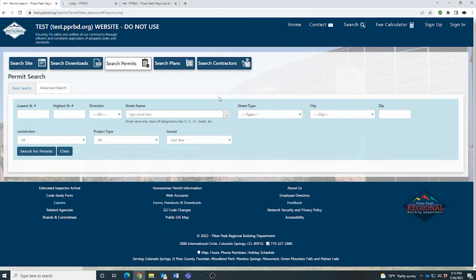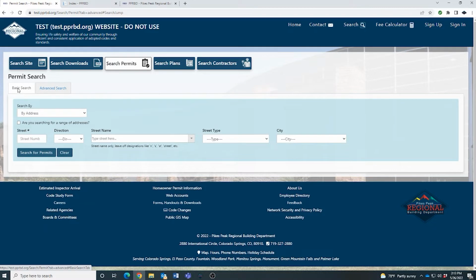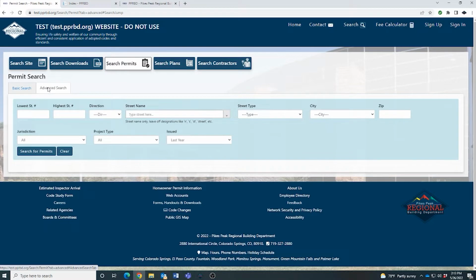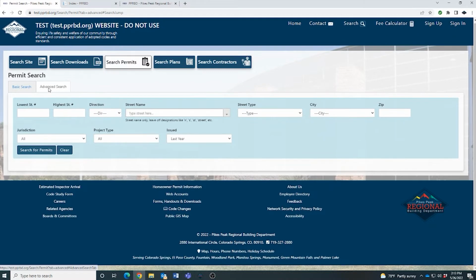The old system was designed to search for exact addresses. If you have that, you'll want to use the basic search tab that you see here. If you don't have the exact address, you'll want to use the advanced search button that we just created, and that is what you're looking at right now.